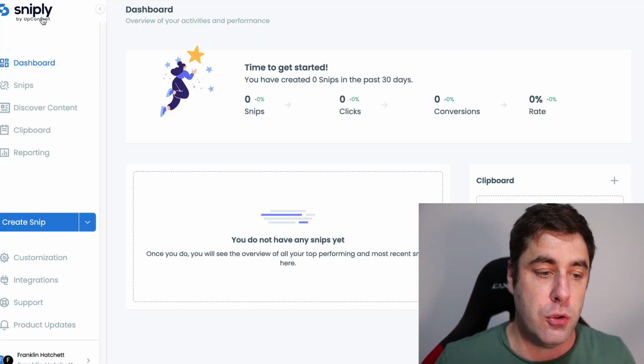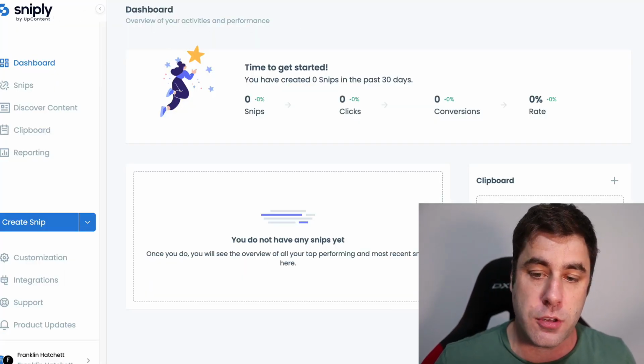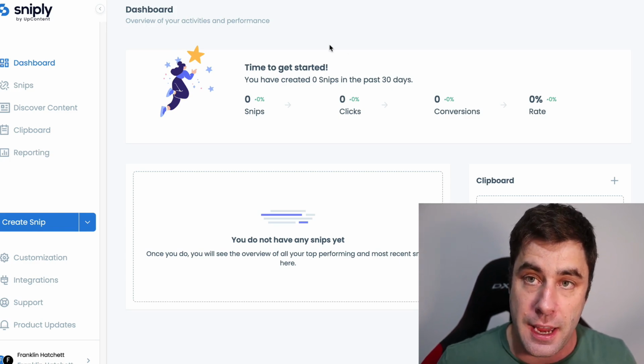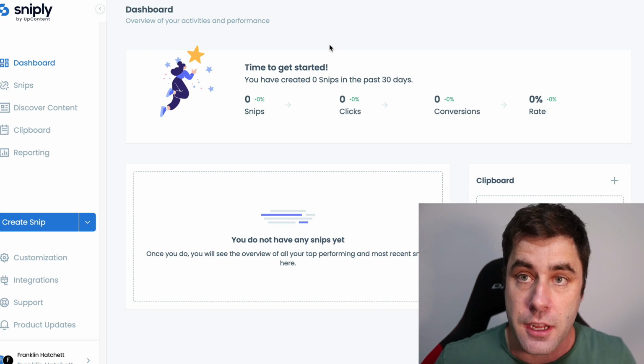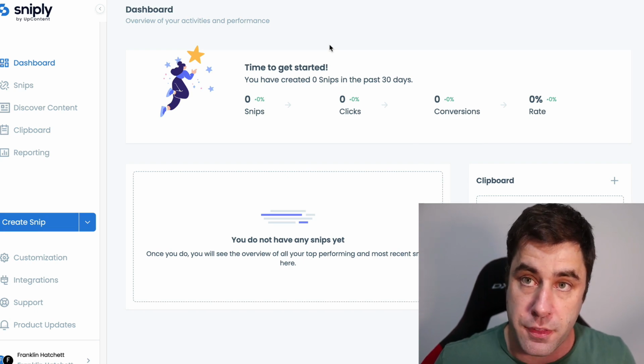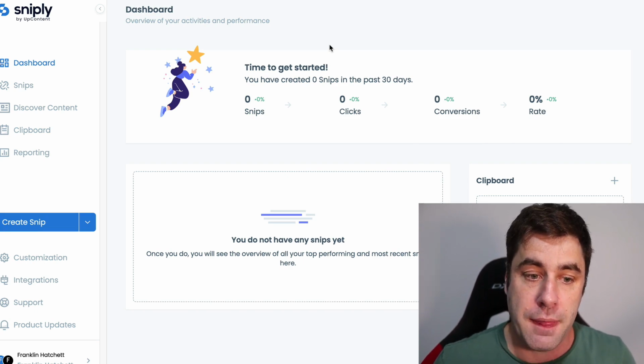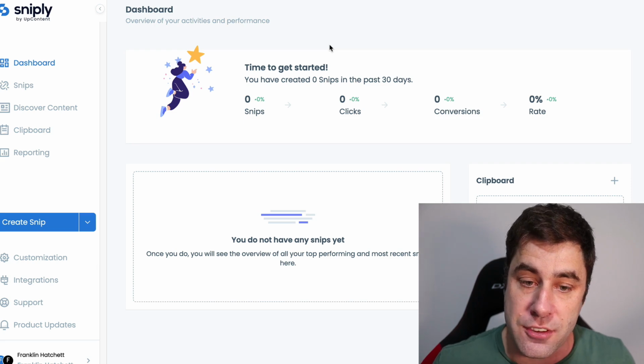The next tool we're going to use is called Sniply.ly. So you want to go and sign up and get yourself a Sniply account. And we are going to use this to make money online as well, as this is what we're going to be using primarily to actually run this particular method. And then we'll talk about the other things that we need in a second as we progress through this training.